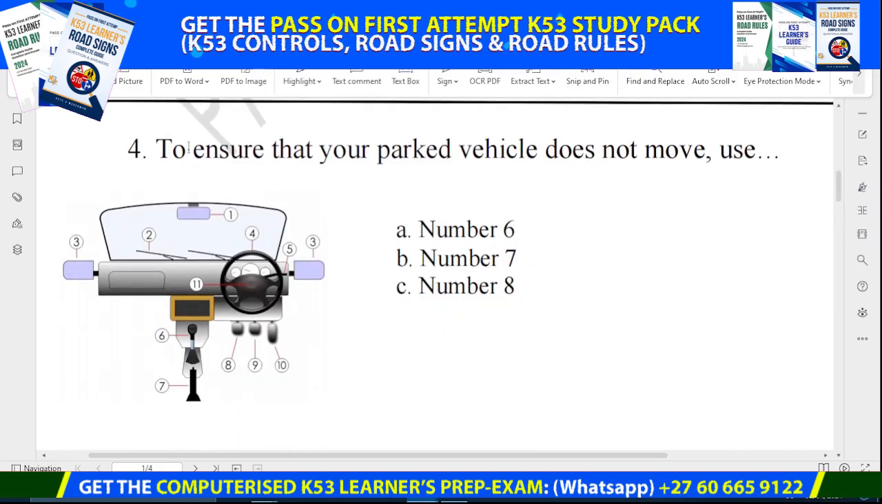Now number 4, to ensure that your parked vehicle does not move, the hand brake is used to keep a parked vehicle stationary. So here's the hand brake, which is number 7.